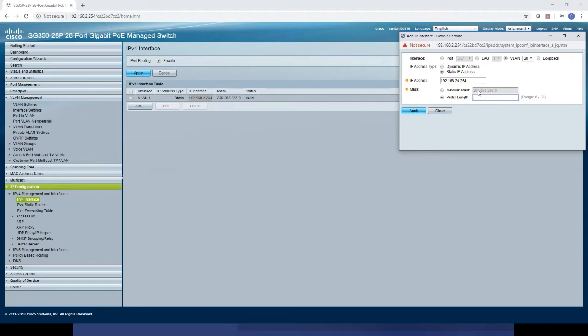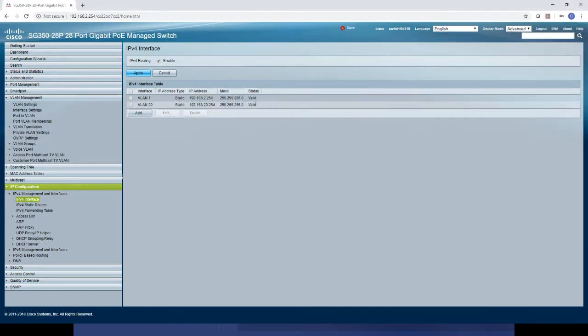So the subnet mask here, the 255 one that I've used, is 4 octets. Each octet is 8 bits of data. And when I've gone 255, it's essentially turning on all the ones. So I'm using 24 bits, so shorthand is /24. I apply that. So that's my new network on VLAN 20.